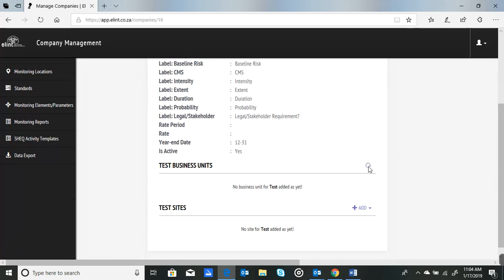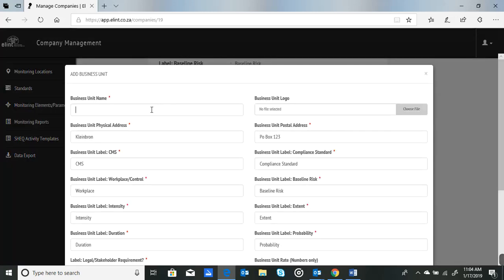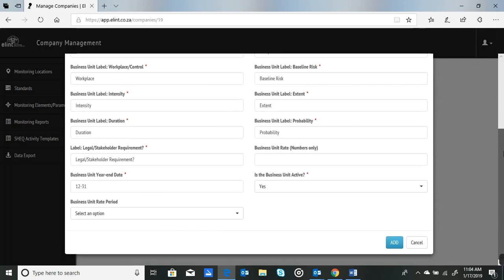So I'm saying my company, test company, has got a BU1. Let's just call it that. And again, you can add your logos in here. The rest of the information should be exactly the same as what you have in your company, unless you want to change some of your labels again for business unit to business unit, you can also do that. So we add a business unit.